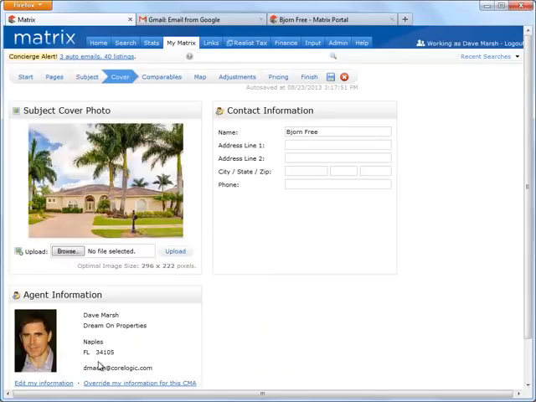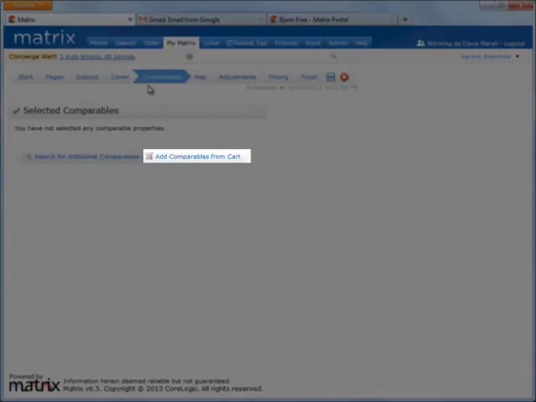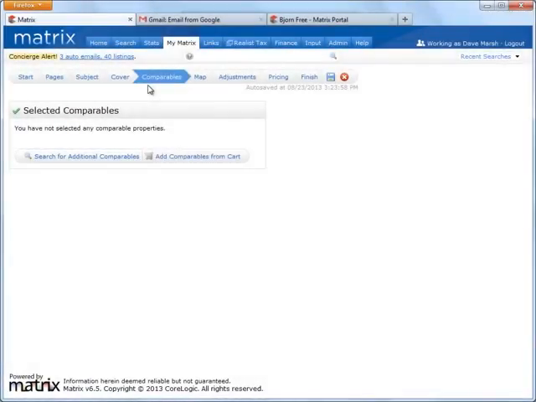All right, now it's time to choose our comparables. And as we saw earlier, we could have already chosen them from a search, but I'm creating this CMA from scratch, so I must choose my CMA comparables either from a cart or by doing a search for them. Now, because I haven't been collecting CMA comparables in a cart, I'm going to do a search.